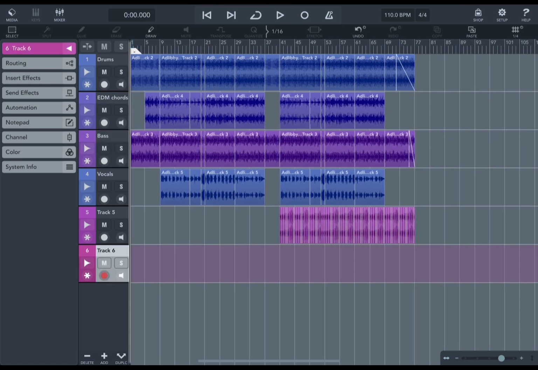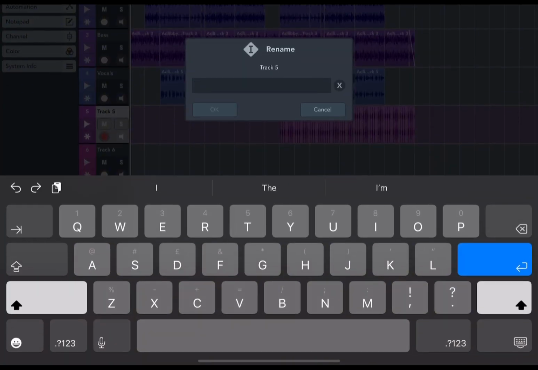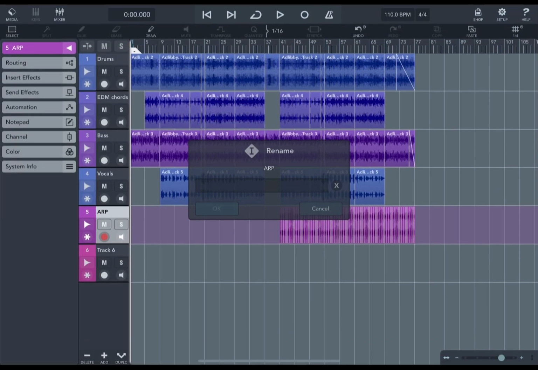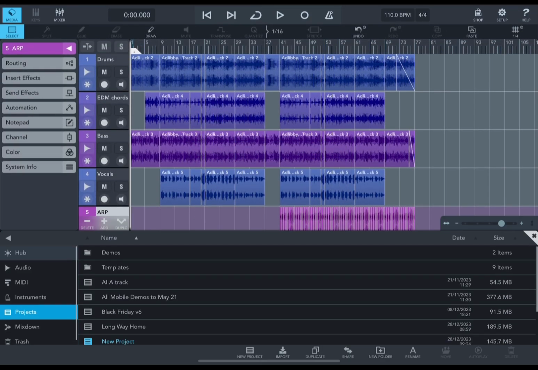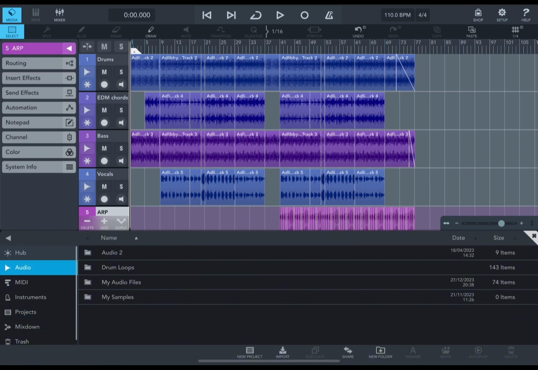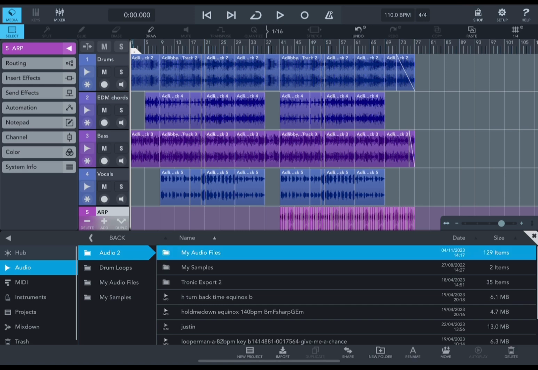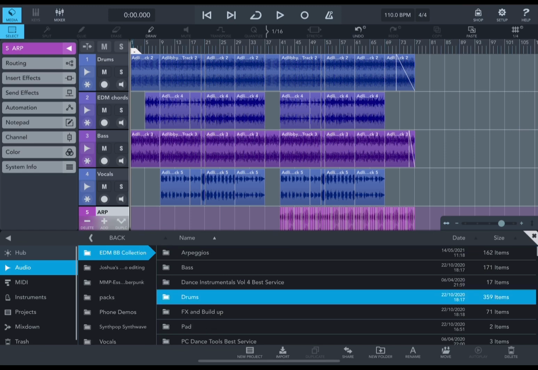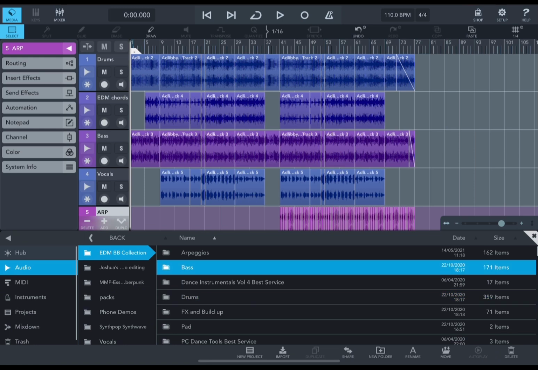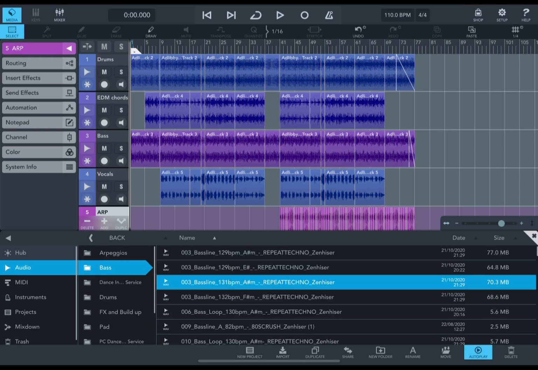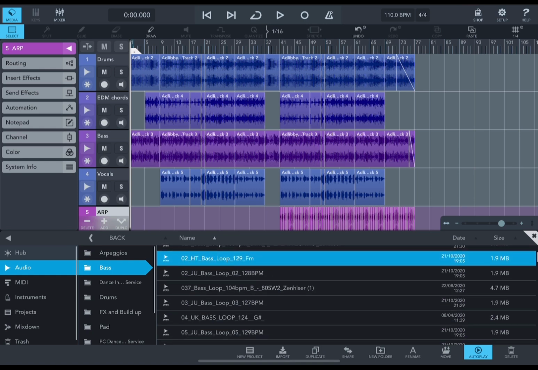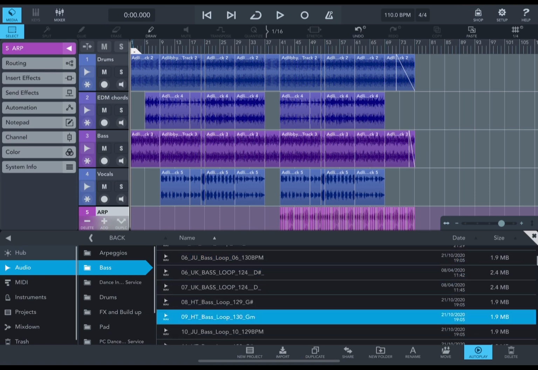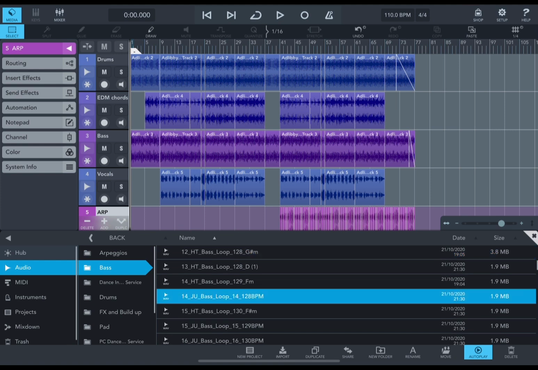So, looking at just renaming that track 5 just to avoid any confusion down the line. And Cubase saves as you go along, which is really helpful. I always save my project files after, and, you know, at the moment I'm just looking for extra samples again just to see if anything works. Checking some bass lines now again. That one sounds good.